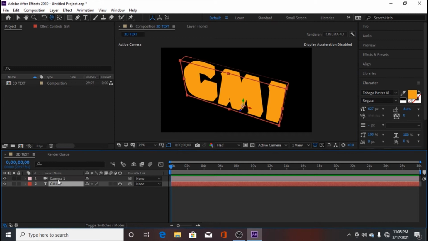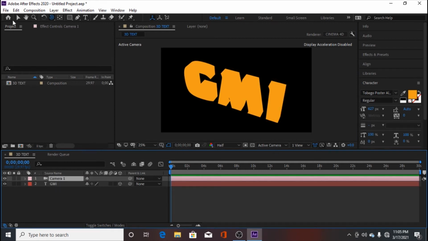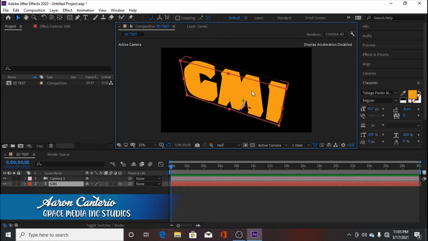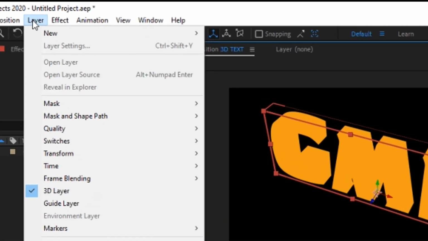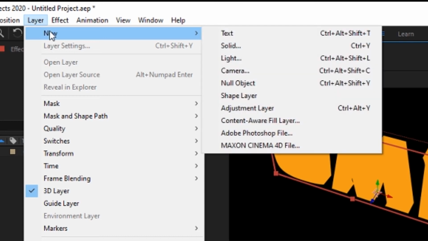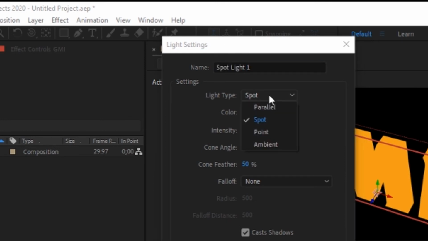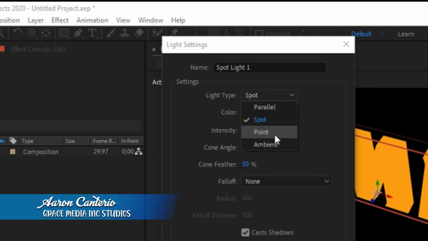Right, so let's add light now. Well, this is in 3D. You can tell now, you can see that it is in 3D, but we need light to see it clearly. All right, so let's go to new layer. Okay, so new layer, we add light. There is spotlight, parallel light, point light, and ambient light. So for now we want to choose spotlight.